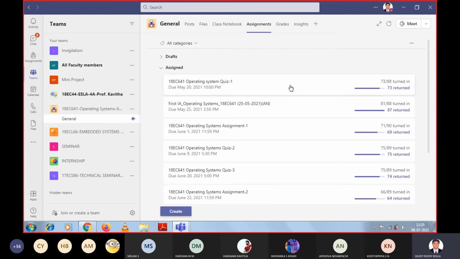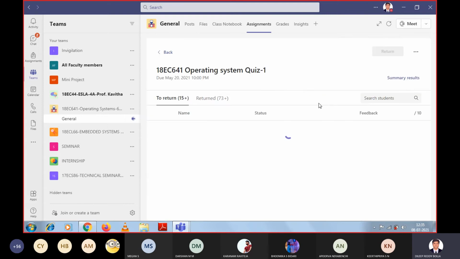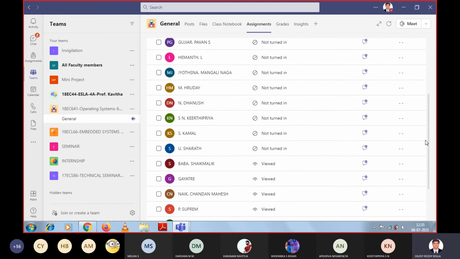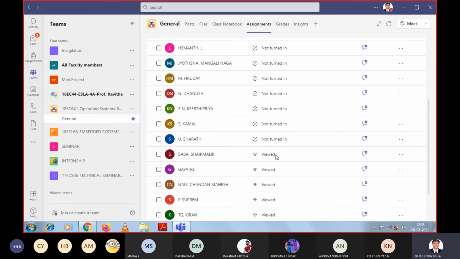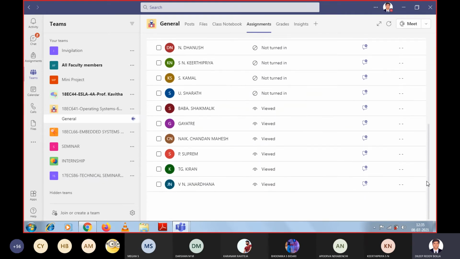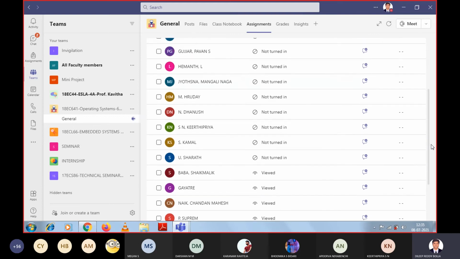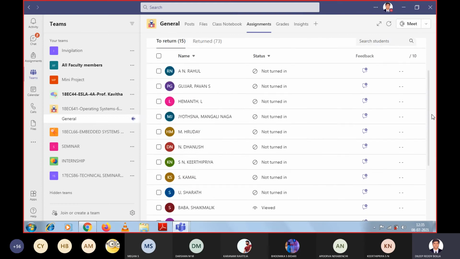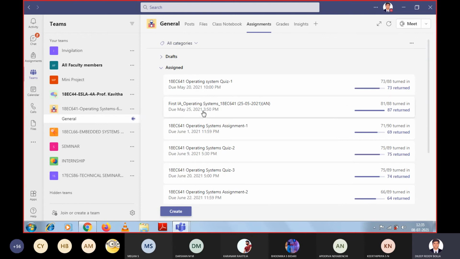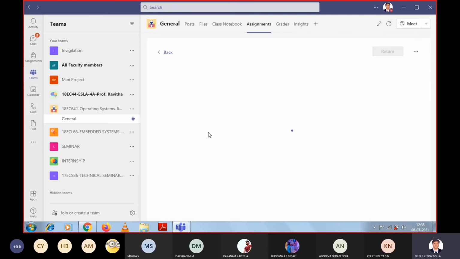See this one, it seems like many of them have not used it. By default, it will be taken as 0 if you have not attempted it. So these many people have not turned in, and still Sheikh Malik Baba has not seen it. Gayatri has not seen, Chandan Mahesh has not seen, Supreme, Kiran, Janardhan have not viewed it at all. It's okay, at any point of time we can do it.